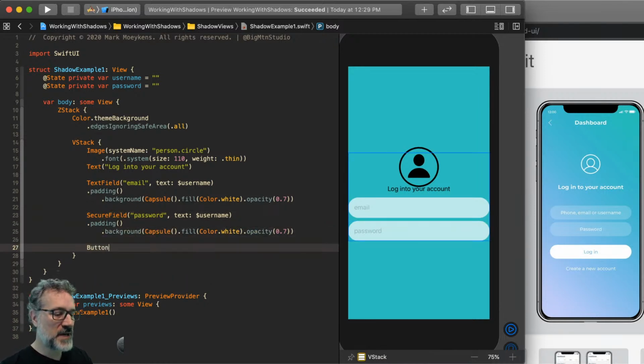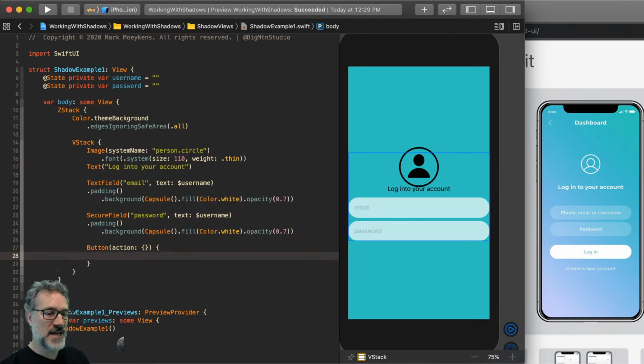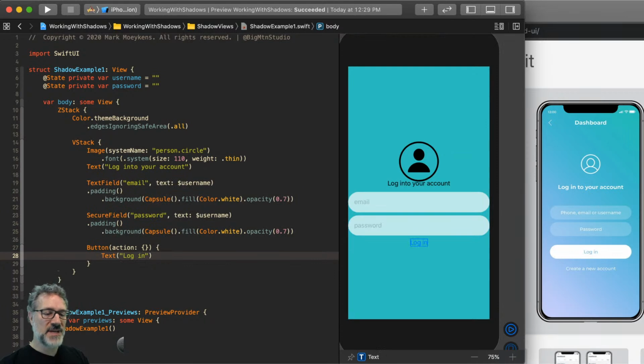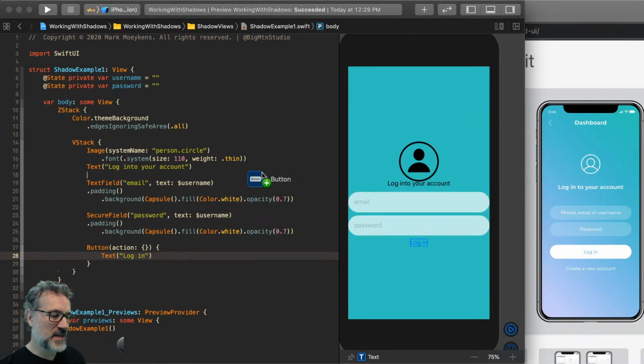And then we have our login button, so we're going to choose button. For the action, we're not going to have any action for now. Let's just set up the contents of that button. We have a text there that says login. Now I'm typing everything in. You can, of course, use your object browser. I could just grab this button and drag it down, but I'm typing things in because I have them memorized.